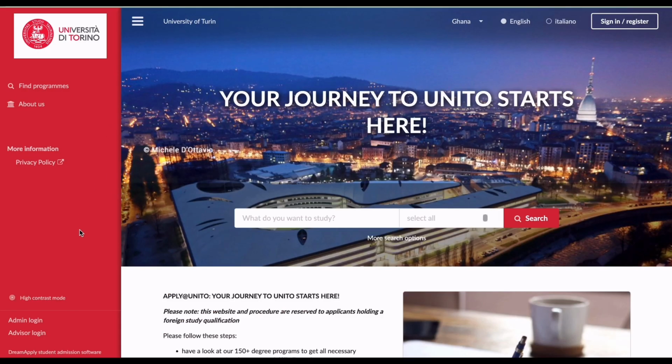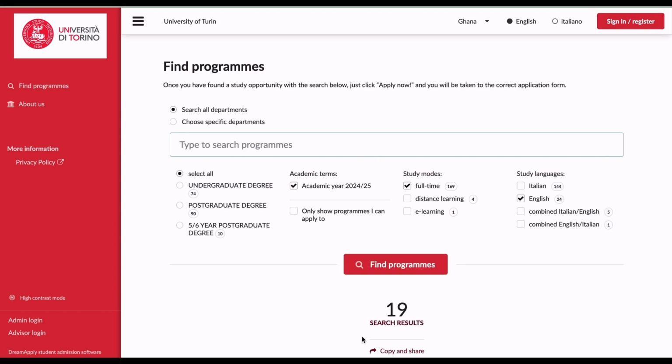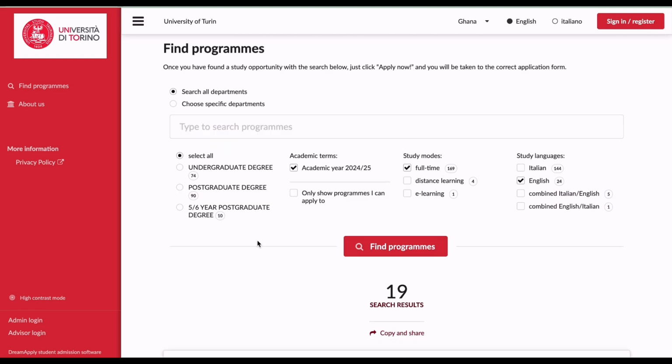Now when you come here, just like I've been showing you guys, you either have to find programs before signing in or registering, or you register before finding programs. Let me find programs first, then I'll go and register. So find programs, I come here. Don't worry, I've already been on this page. So you're going to academic year, full-time. I've already selected English. I've already done a bit of filtering: English, full-time, academic year this year, then all programs, then all departments. Then you just click on find programs.